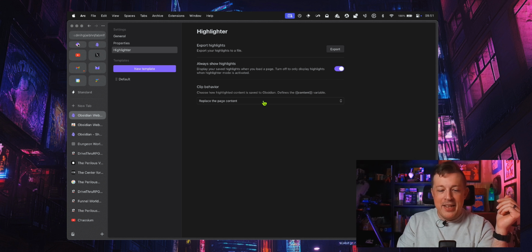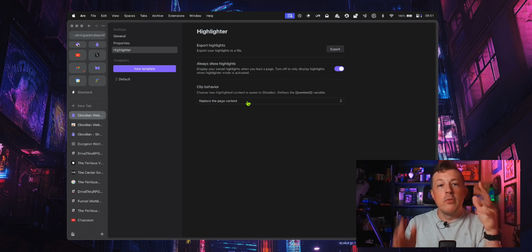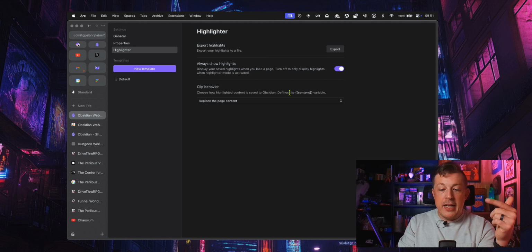I don't know. So now clip behavior, choose how highlighted content is saved to Obsidian. So instead of grabbing the page content and all the page content, it's going to replace what it normally is looking for, which is all the page content, and it will only include whatever you've highlighted. So that's what that means. And you can just say, well, do nothing, or you could replace it, and that's that.